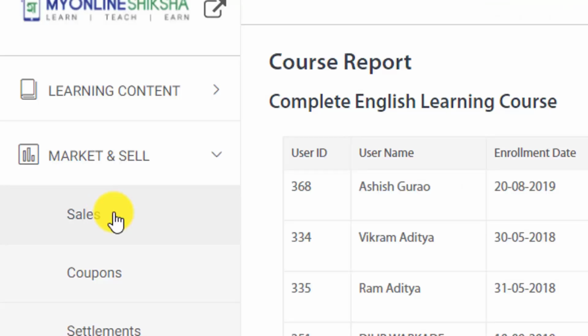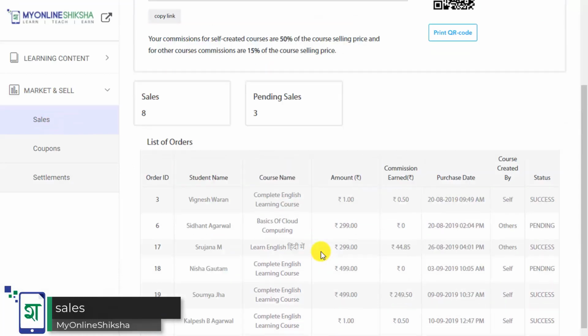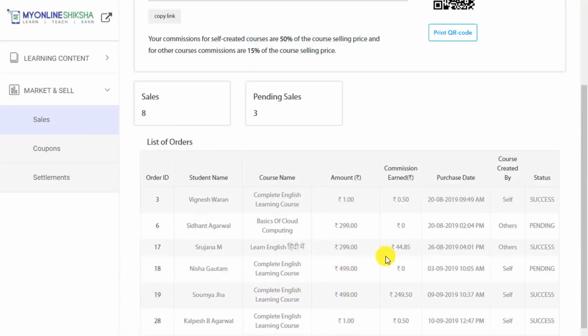By clicking on sales button, it will redirect you to the sales page. On this page, all the sales of your course will be visible, either the sales carried out by My Online Shiksha or your reseller or by yourself, either via online or direct cash payment. Every sale will be reflected in this page.